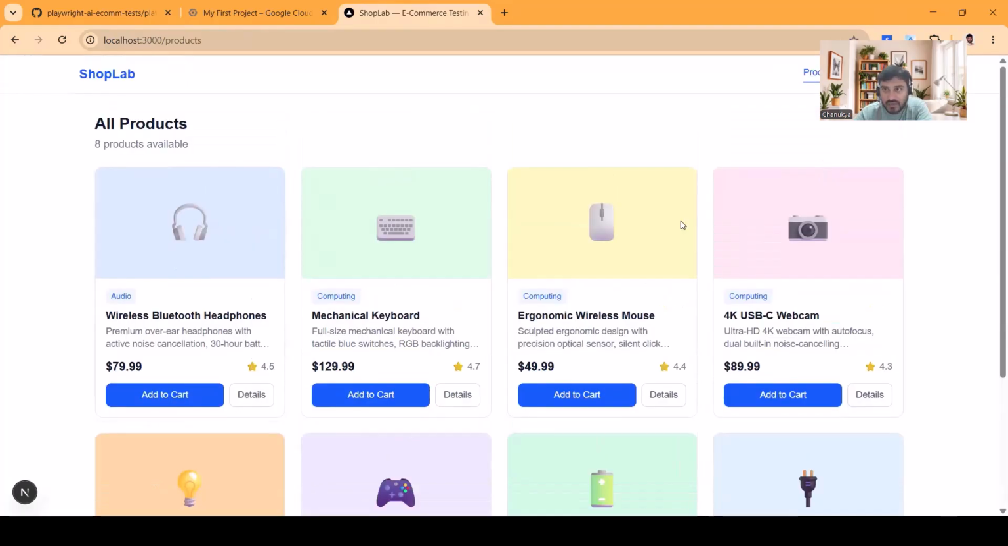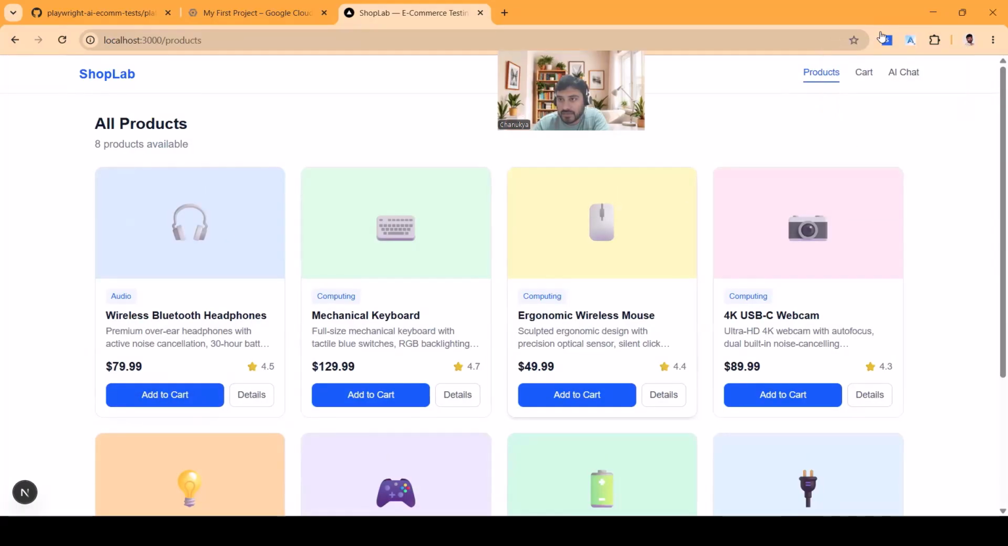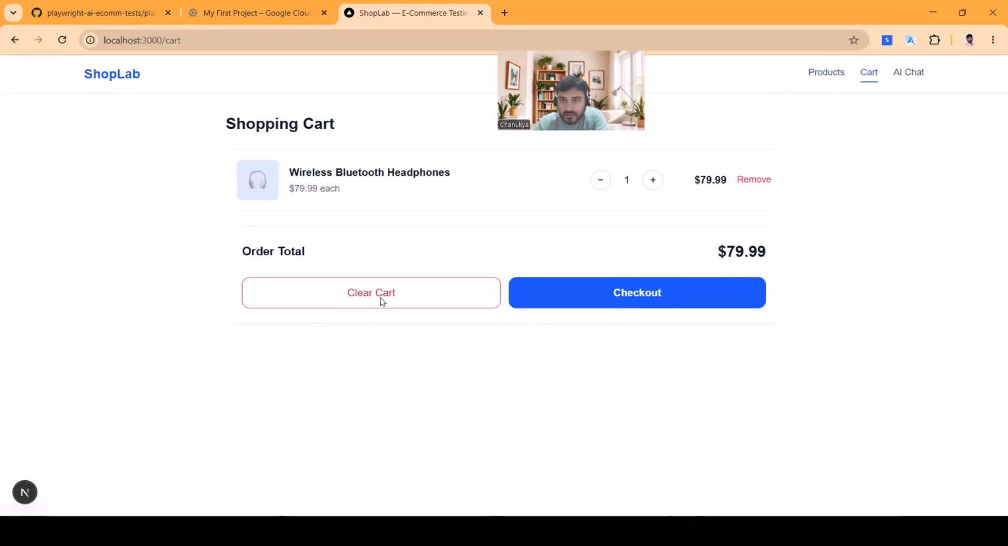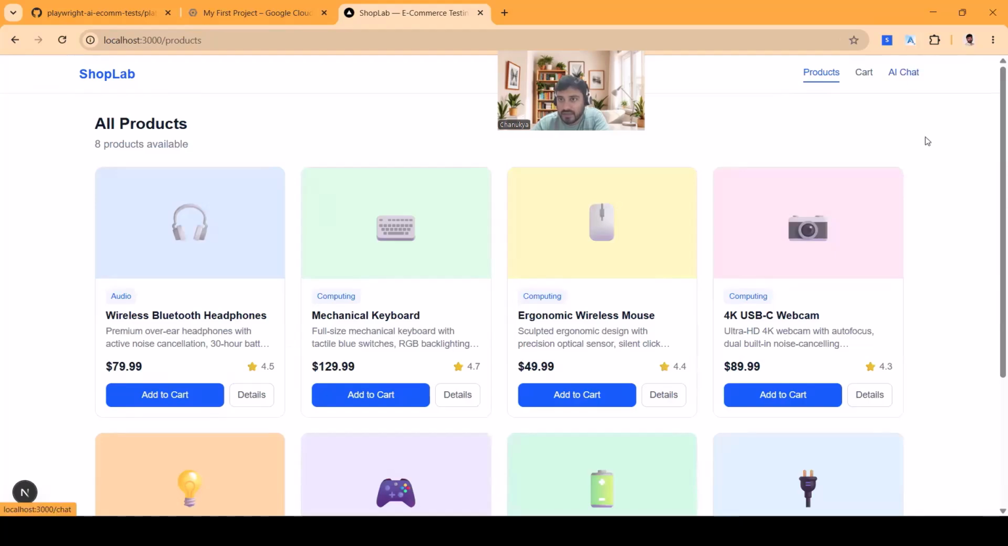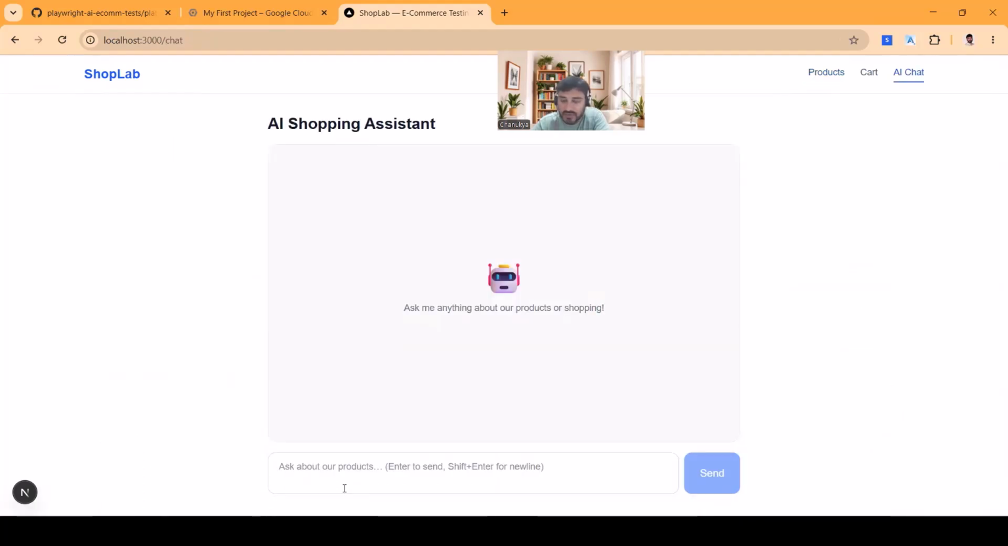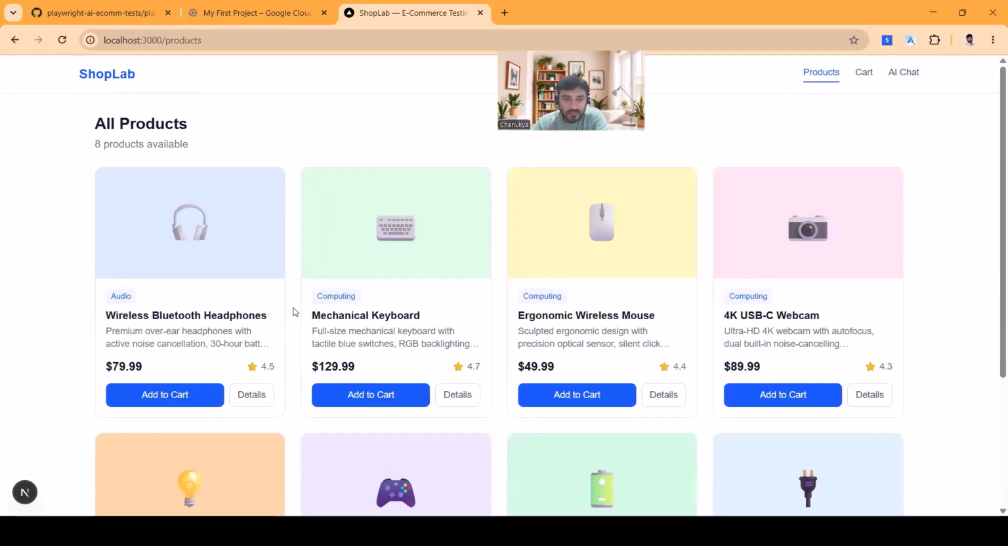When you click on add to cart, it will be added to the cart. You can go to the cart page. You can clear the cart from here. You can continue shopping. And we have a chat option as well. If we integrate an Ollama model, then we can try it out, but I don't want to do it as part of this episode. I planned a separate episode for that. We can discuss that configuration and LLM validation as part of that episode. Okay, this is good. Our testing playground is ready.